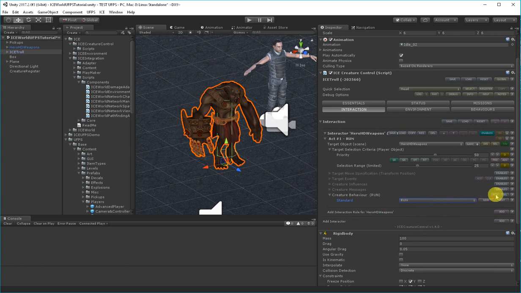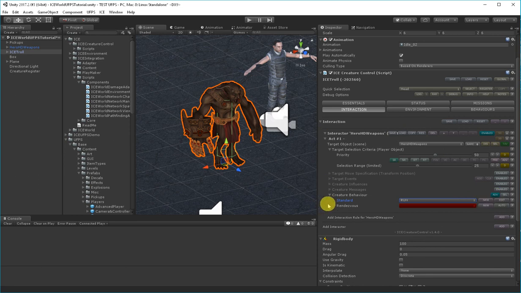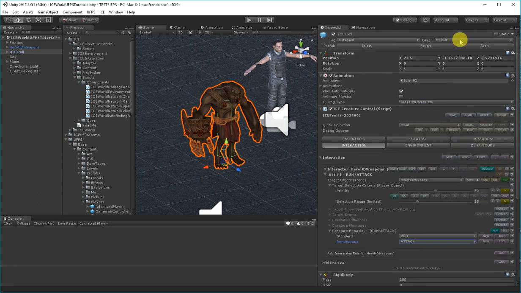And we use directly here the advanced behavior settings, and for the rendezvous, if the hero is within the stopping distance, then our creature should directly attack our hero. I apply all this.